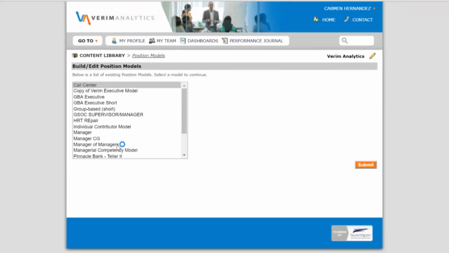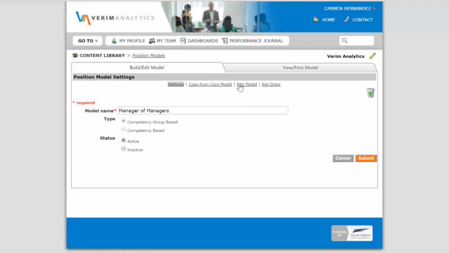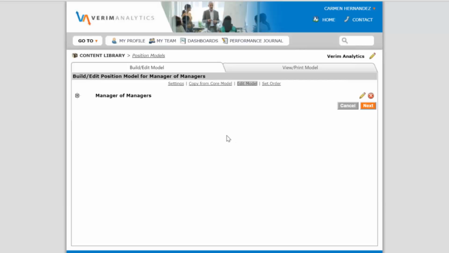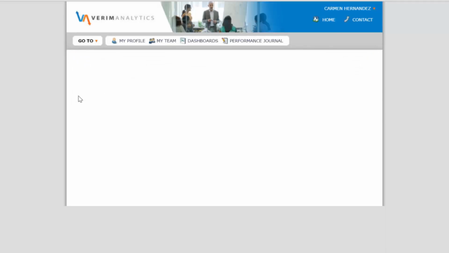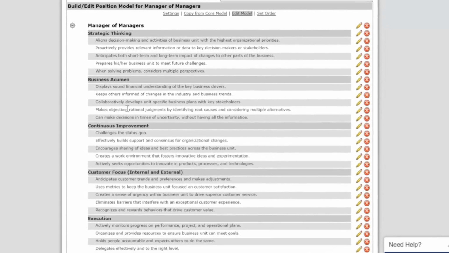So as we can see, we got a couple of options here, a number of different sample models in here. We're going to choose this manager of managers model and go in to actually take a look at what we've identified as the core competencies for managers within Verium Analytics. So as we can see here, we've identified a number of competencies that are all right here. Strategic thinking and the specific behaviors that define what strategic thinking means to us for these managers. Business acumen, again, the specific behaviors, etc.